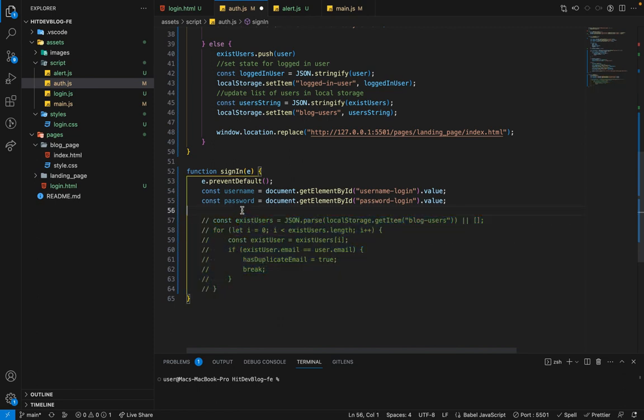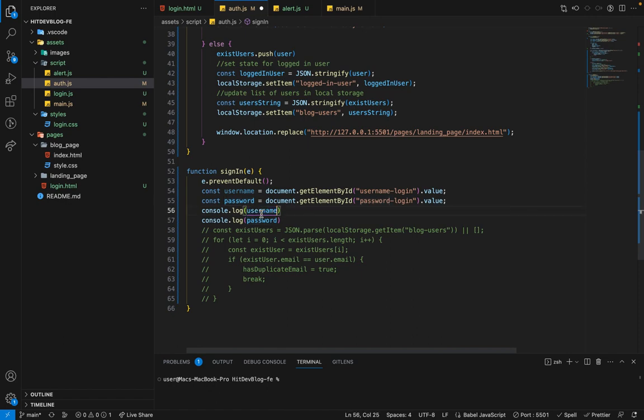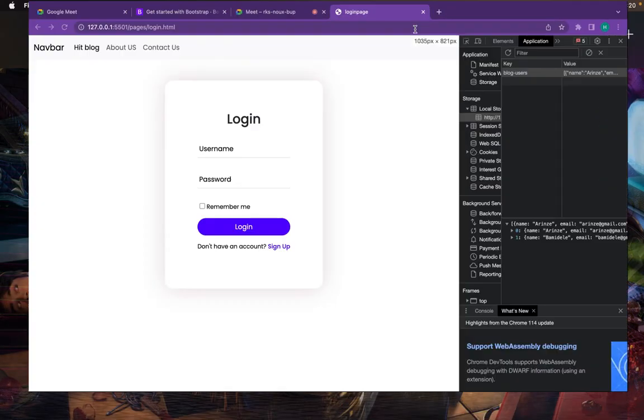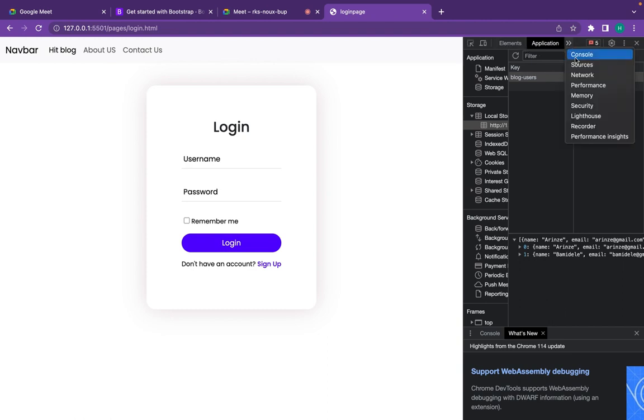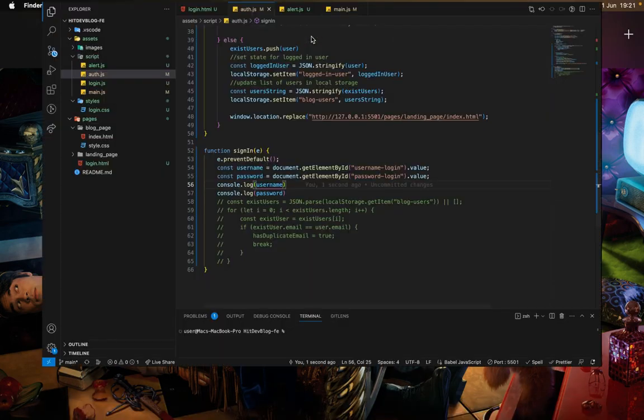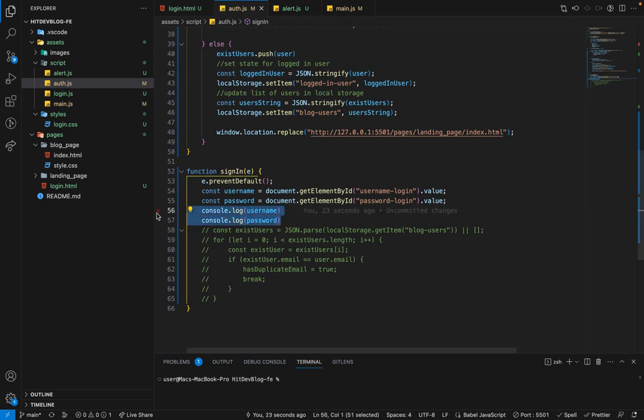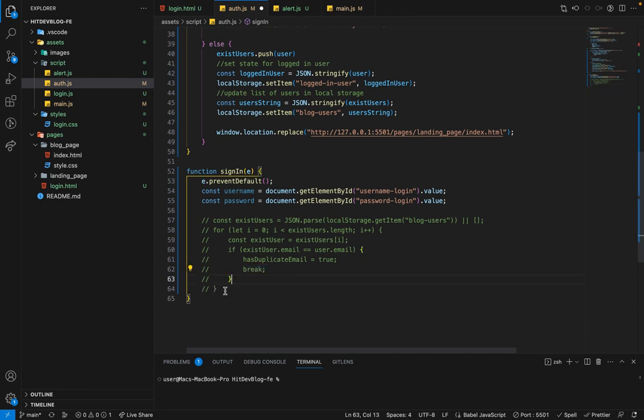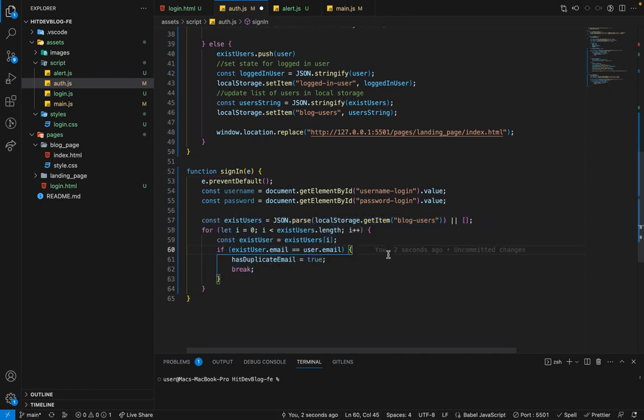Let's console log it first and see that we are getting to this point. Password and then username. Alright, so let's check it out. Go to console. So I enter blah blah blah, password, blah blah blah, login. So we are logging it, which means we are getting the value. Now we can continue checking what we want to check. So I'll take all of these guys out and comment this out, and then we'll move on.